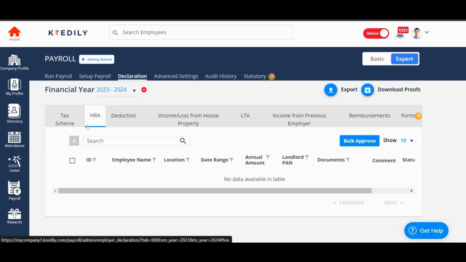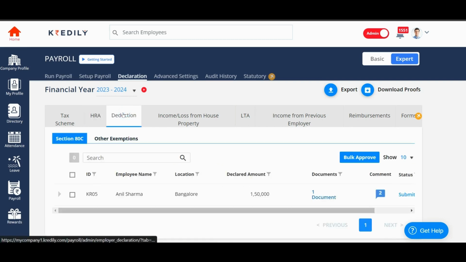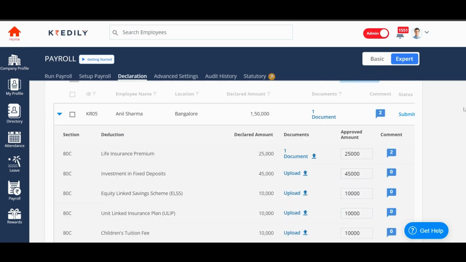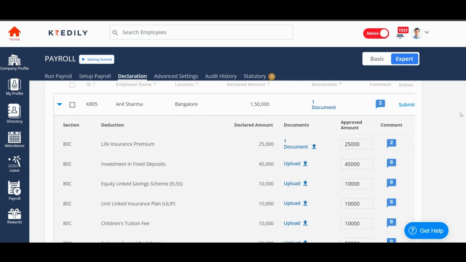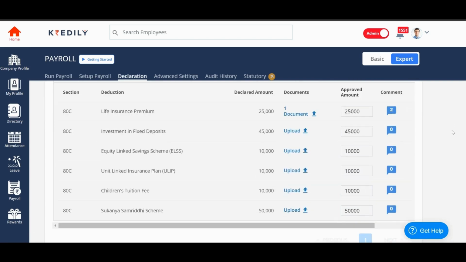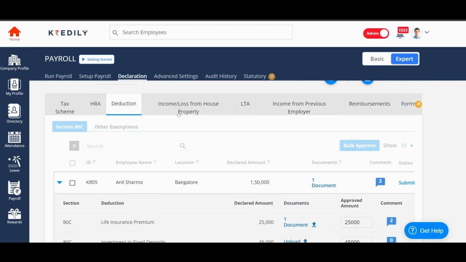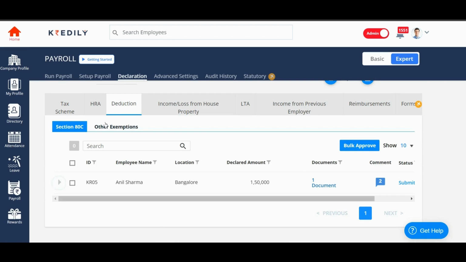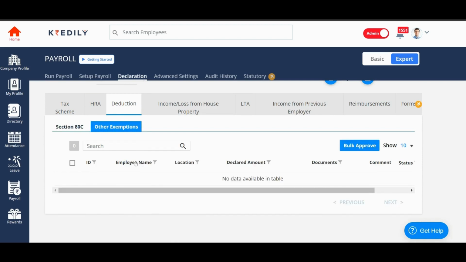And then you can see all the HRA related declarations and deductions as per section 80C and other exemptions. Under deduction, this employee Sharma has declared a lot of things under section 80C. And in other exemptions, there's nothing that this employee has declared.